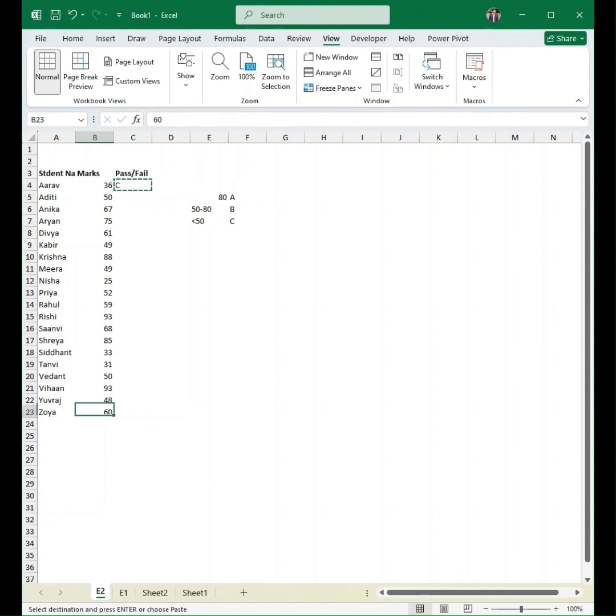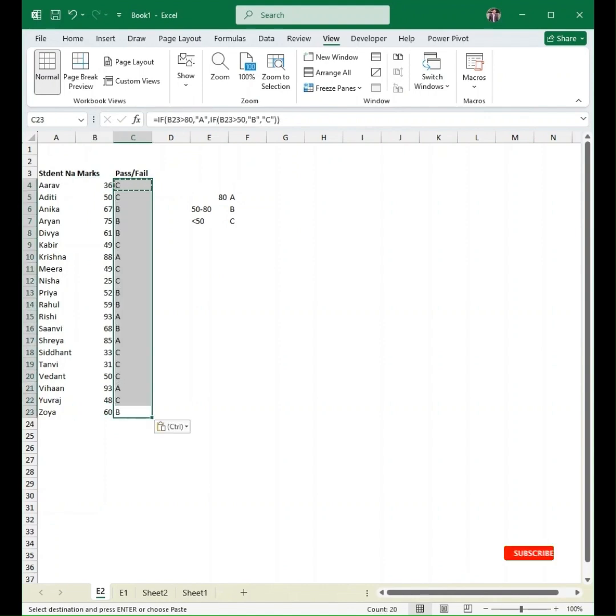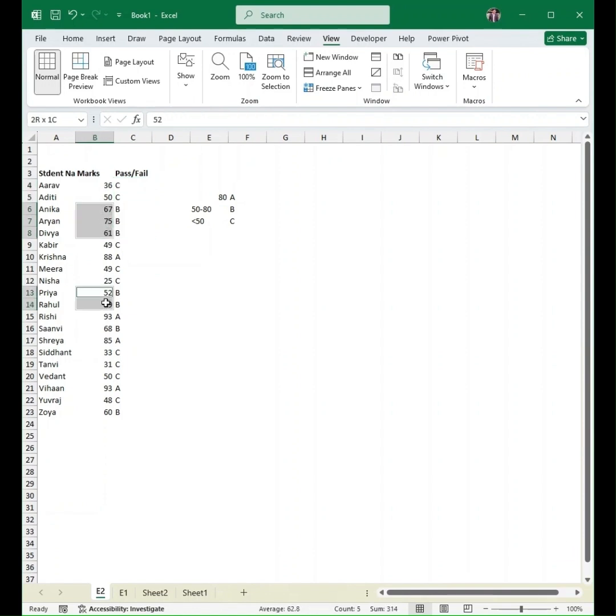Now copy and paste. Now we can see that students who have a score equal to or less than 50 have a C grade. If the student has a score between 50 and 80, then the student has a B grade. If the student has a score greater than 80, then we provided an A grade. So this way you can use a nested IF, and it is used for more complex situations. It reduces our manual work and saves our time.